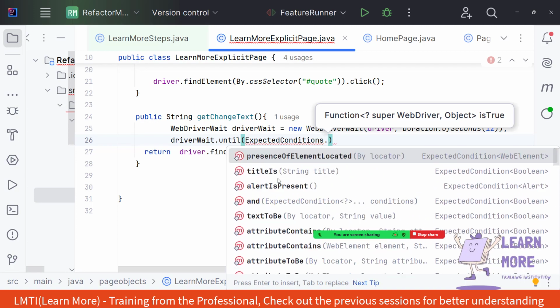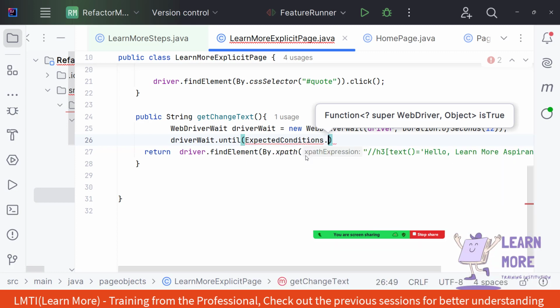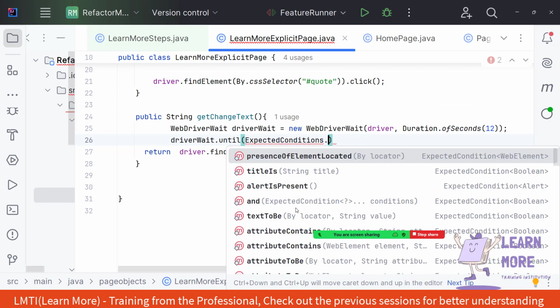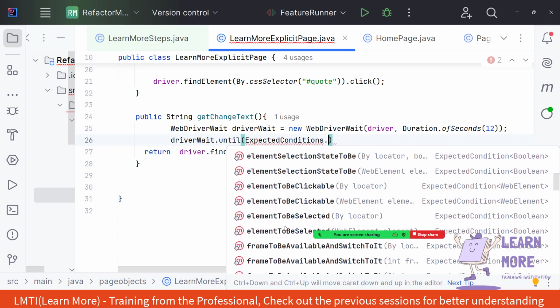But if you use the method called presenceOfElementLocated, it will work for all conditions, which is nothing but checking whether the element is loaded or not. So I'm using presenceOfElementLocated. If you notice, there are n number of methods. For example, elementToBeClickable: if you are planning to do a click operation, you can use this method.